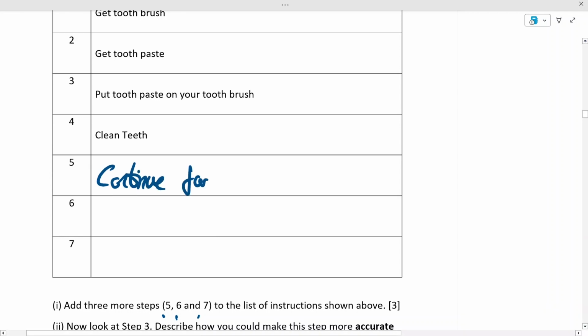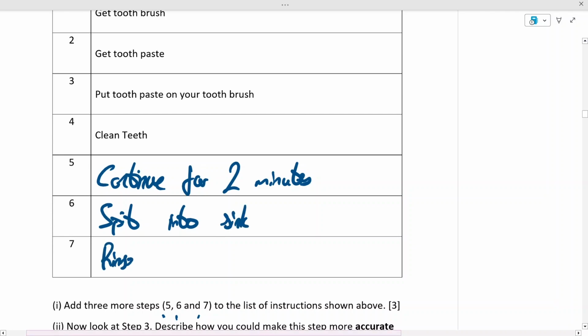Continue for 2 minutes. Let's say spit into sink and then rinse mouth. Okay, so long as the steps are in order and they don't repeat anything that we've done above here, okay, there's plenty of acceptable answers here.